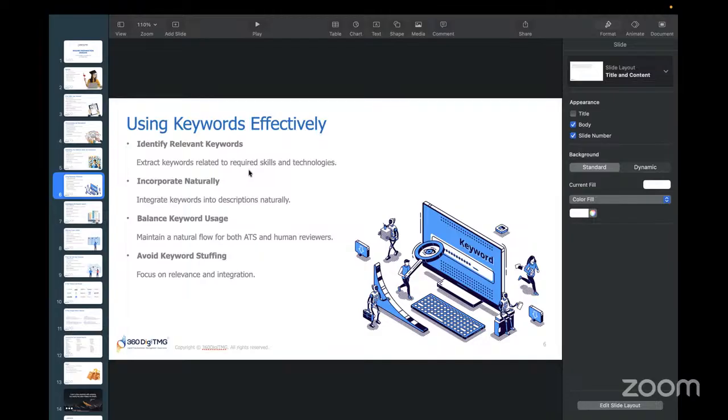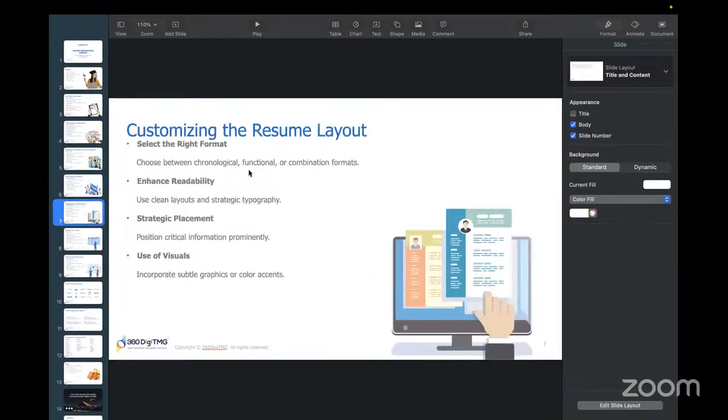It should not look like you have inserted some keywords that don't fit into a certain kind of sentence. Maintain a natural flow for both the ATS and the human reviewer. The ATS is software through which your resume gets shortlisted before reaching a human reviewer. This ATS software shortlists your resume on the basis of the job description. Avoid stuffing of keywords.